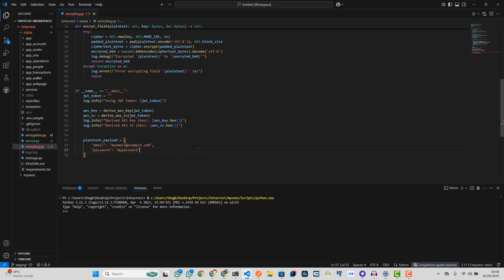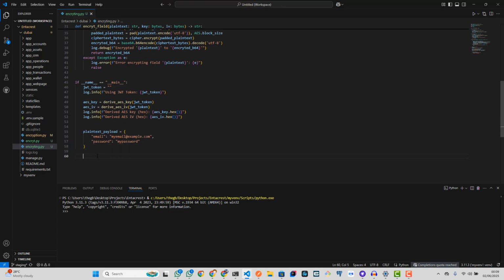Oh, sorry, this is not the bracket I'm supposed to use. Okay, so we can log this as well. I'll log the plain text, but I will not do that. So let me just get the encrypted payload.